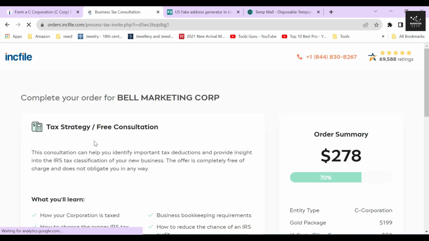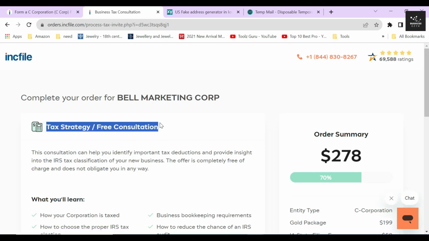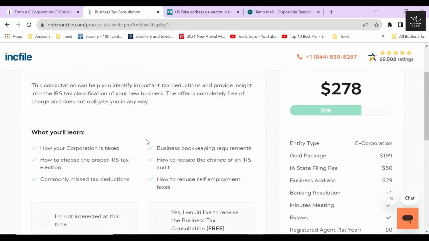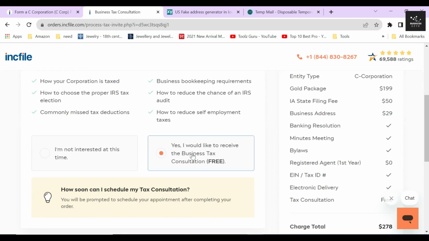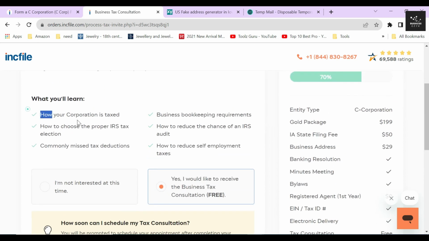Next, InkFile will ask you whether you want to get a free tax strategy or consultation call with them. Always select the Yes option because it will help make it clear how to run and operate a corporation and how to file taxes and lots of other things.